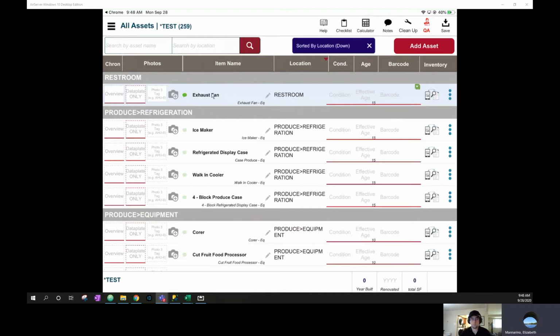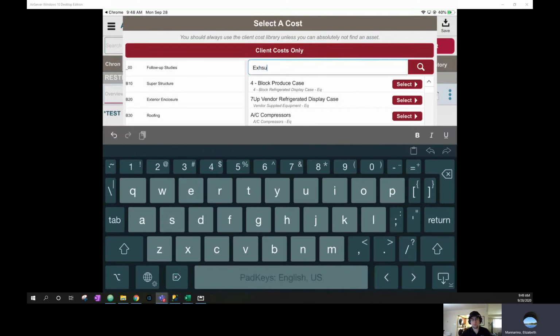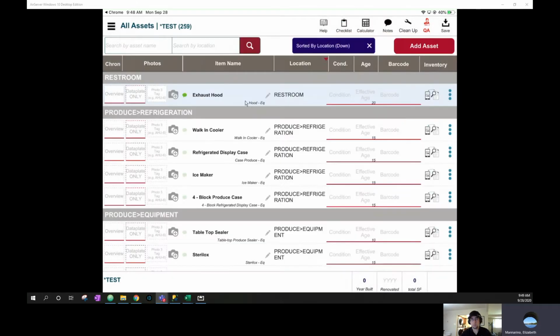If you have accidentally taken photos of a specific asset and then you say, oh, it's not an exhaust fan, it's an exhaust hood, what you can do is click on this little pencil icon and it'll let you select from the whole cost library. Yeah, and that's important because it's going to bring over that model name. So if I type in exhaust, I say, oh, it's actually exhaust hood, I click select. You'll see it'll change here to hood-EQ as well. Okay. Yep.